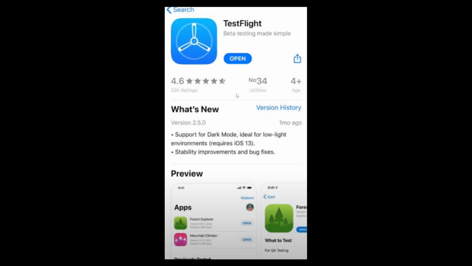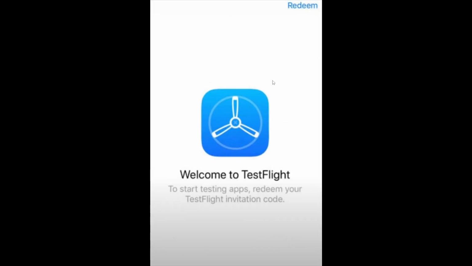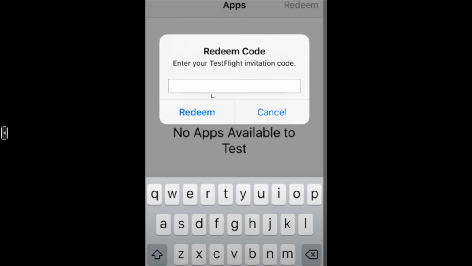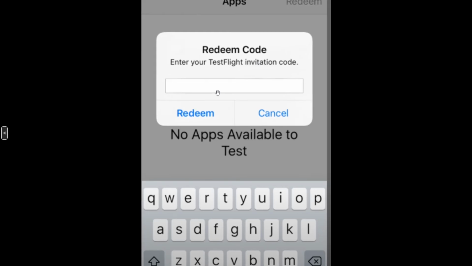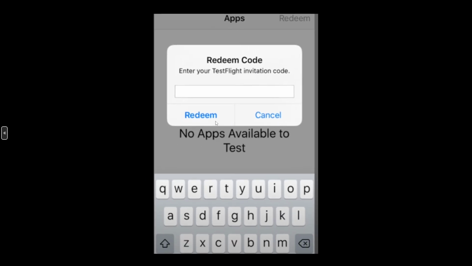Download and install TestFlight from the App Store if you haven't already. Open the app on your iOS device. Tap on Redeem tab within the app. Enter your TestFlight redeem code in the provided field. Tap Redeem or Submit to join the beta.